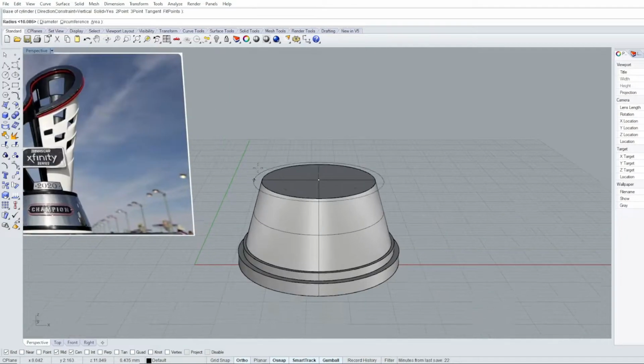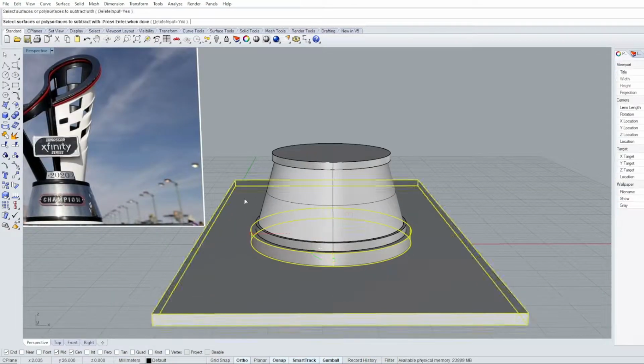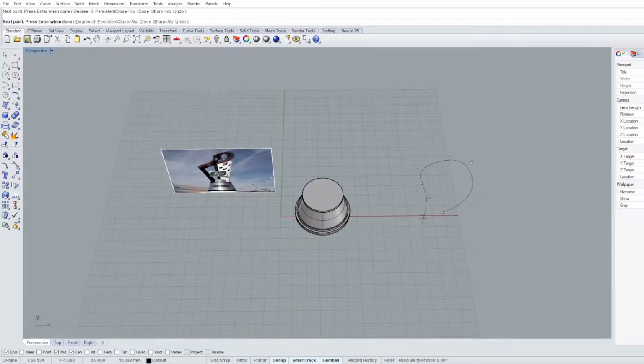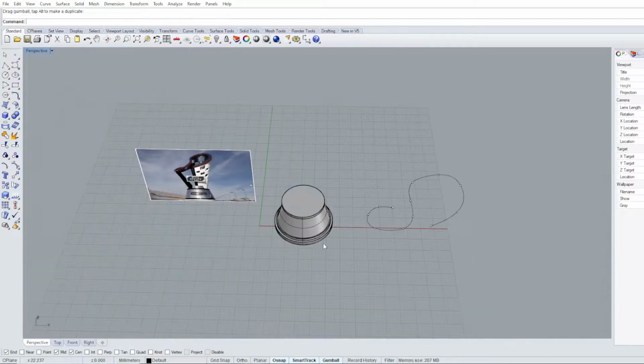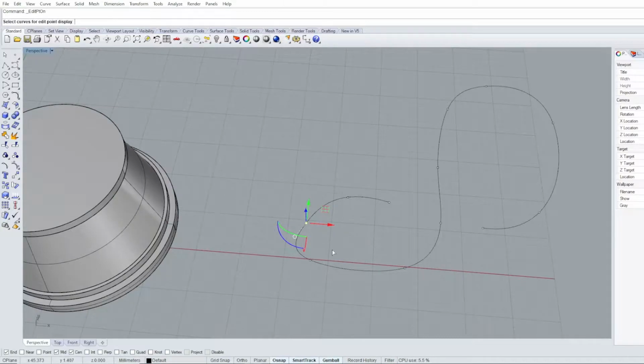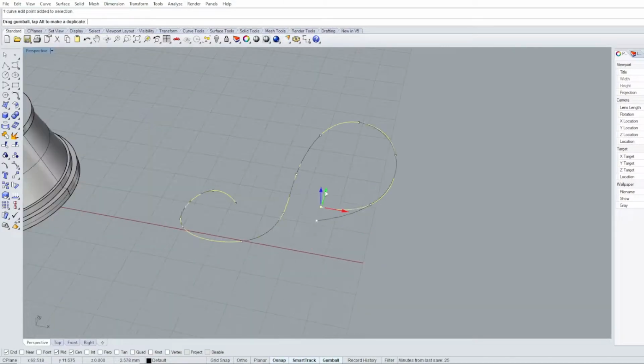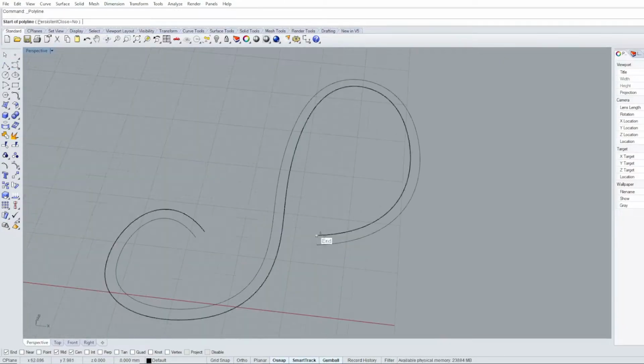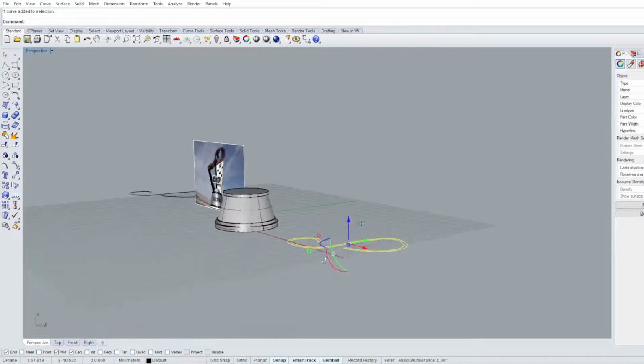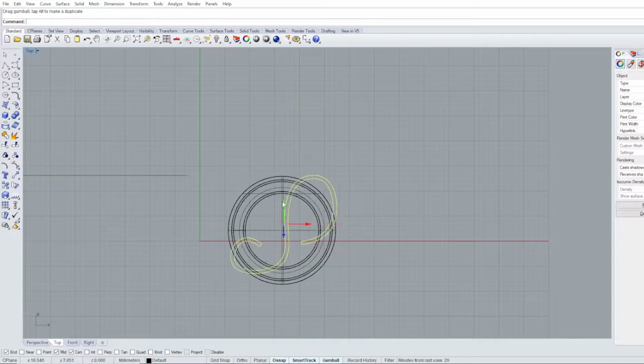So I started modeling this trophy with making the base first, and then I was moving on to the curvy flag afterwards. I actually learned that the flag is meant to be the Xfinity track. That's why it's got that figure eight kind of shape to it.